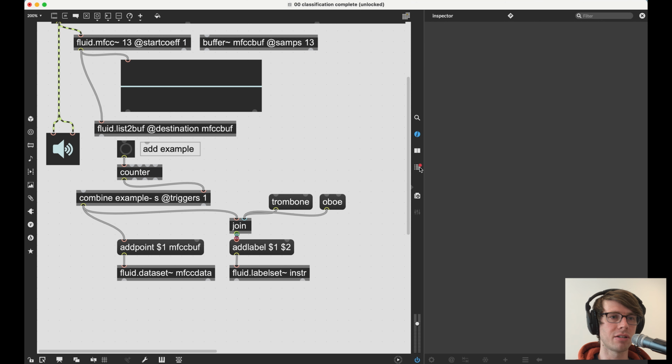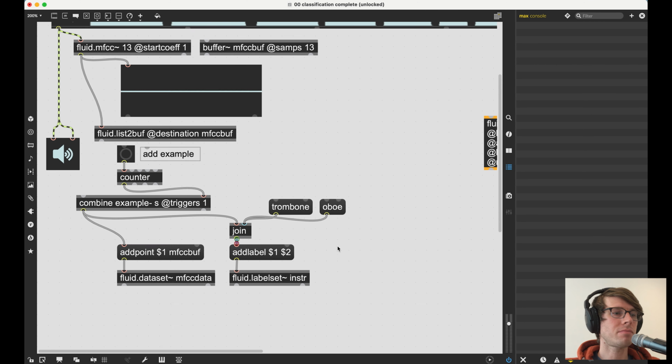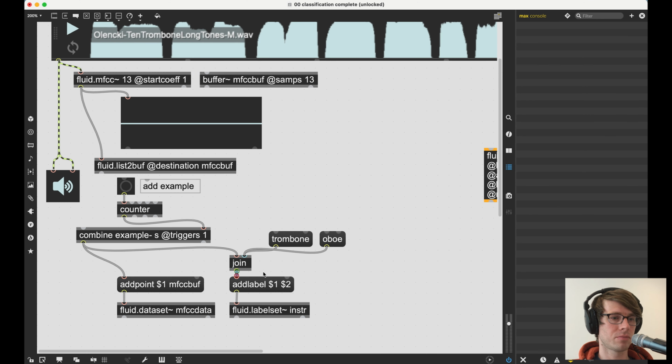Let's see what this error is here. Yes, because I typed something wrong. Okay. So we can start adding data points to our data set with labels to our label set.